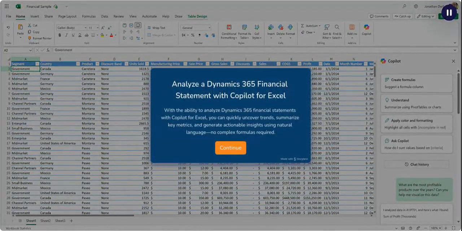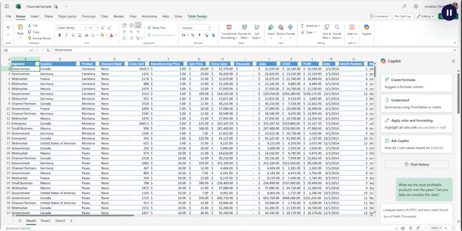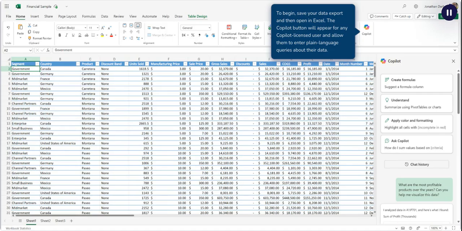With the ability to analyze Dynamics 365 financial statements with Copilot for Excel, you can quickly uncover trends, summarize key metrics, and generate actionable insights using natural language. No complex formulas required. To begin, save your data export and then open in Excel.